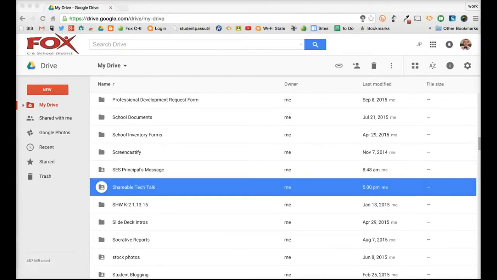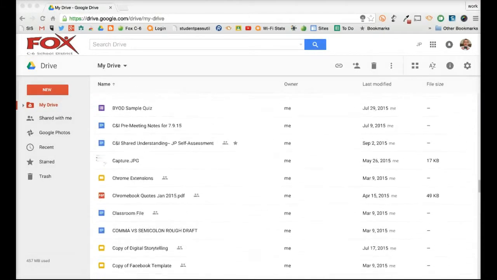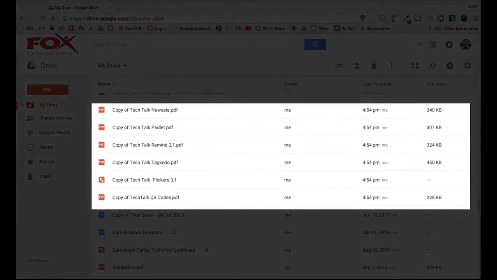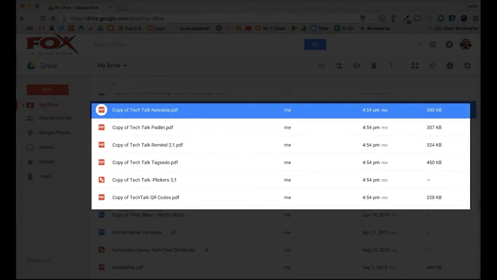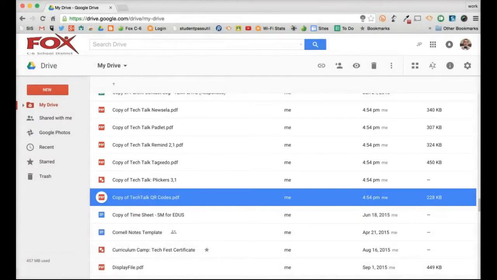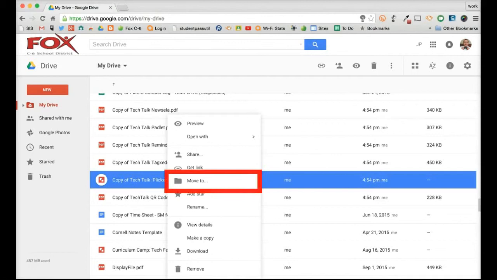So now that we've made this folder and we've made it shareable, we're going to go ahead and find those documents. And right here they are, starting with copy of Tech Talk Newsela all the way down to copy of Tech Talk QR codes. So there are 2 different ways that I can move these documents into this folder. The first way, I can click the document, and then I can right click on it and click the Move To link.